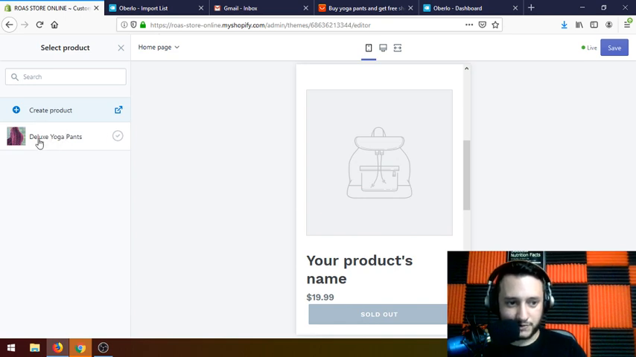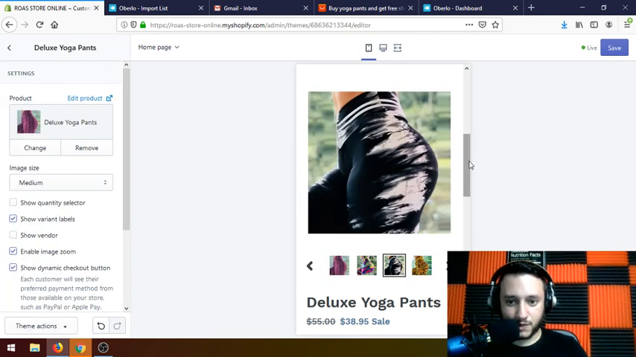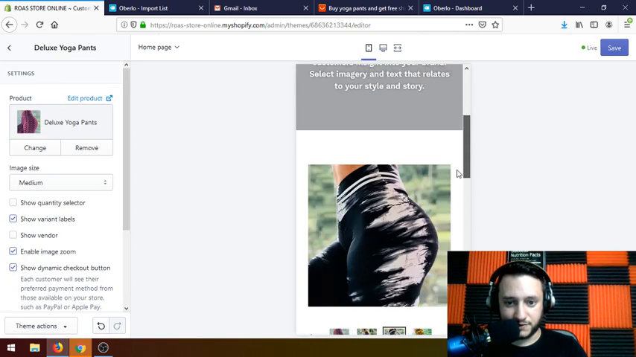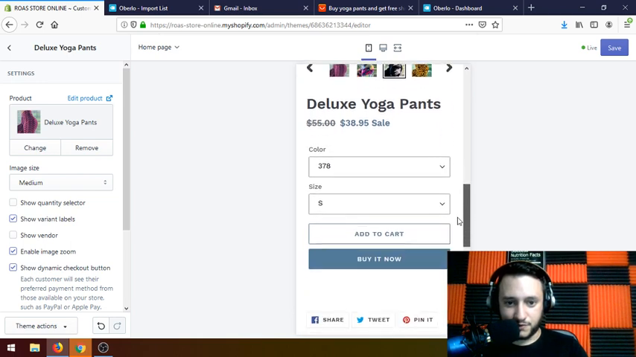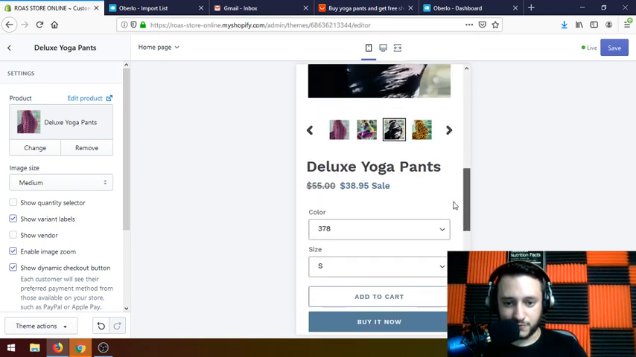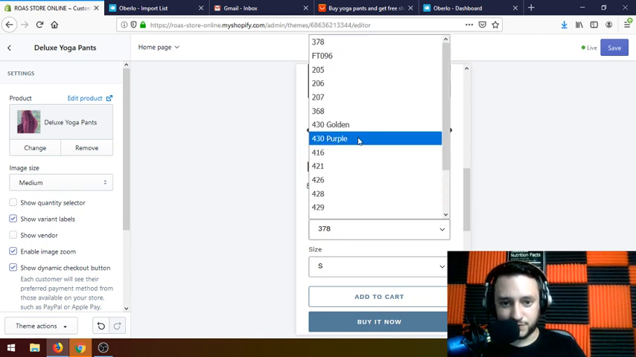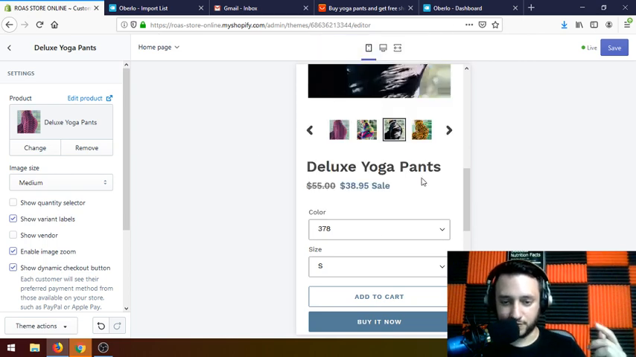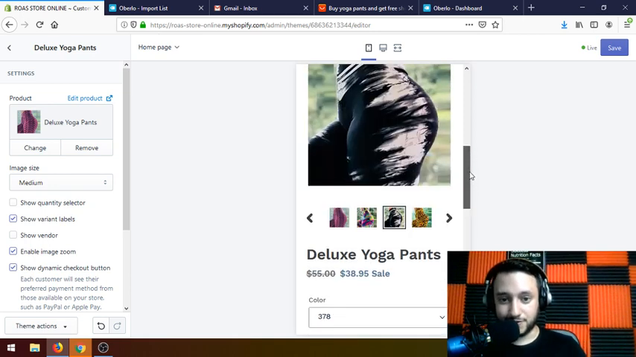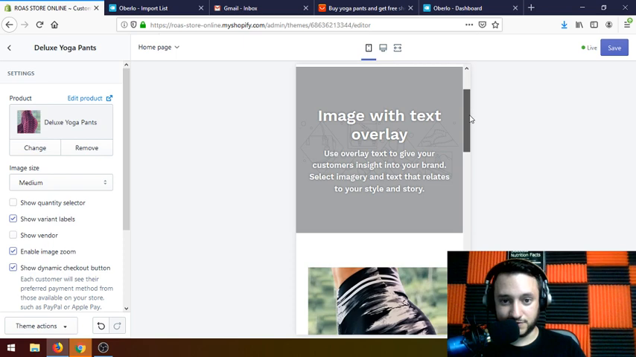Deluxe yoga pants. Select again. So your product is gonna be right here on your main page, right? It's gonna show the color number. Usually we would just want to have this as titles, so we would change that. But I don't remember if you guys saw in the overload section, I was just pretty much rushing through it because it had 68 different variants.